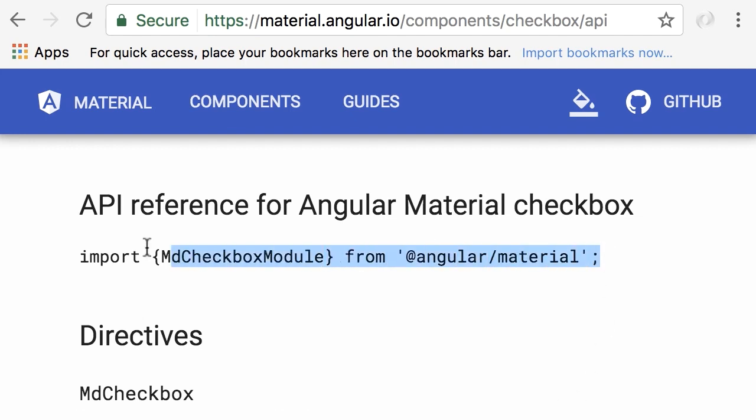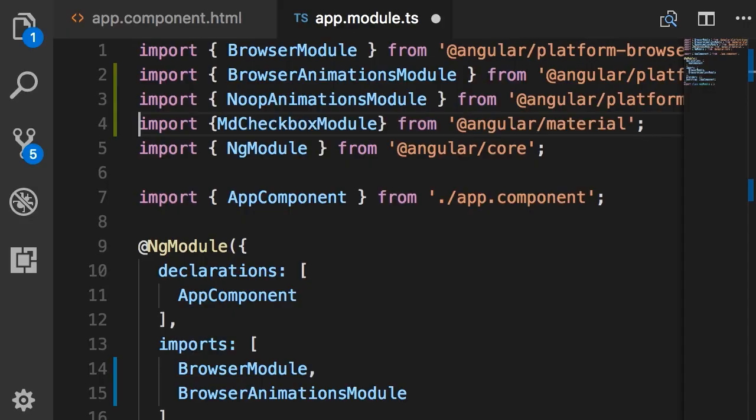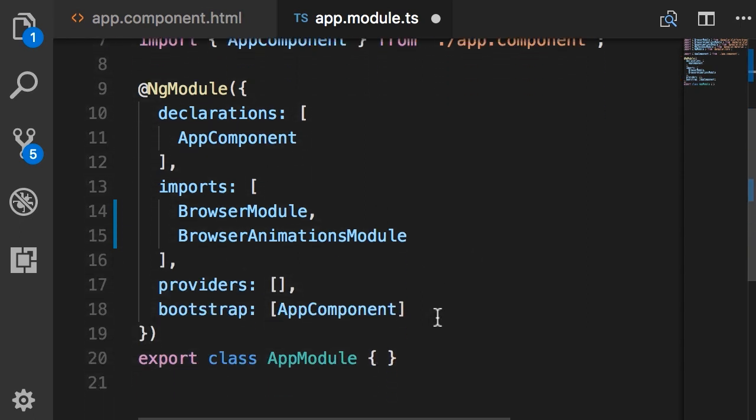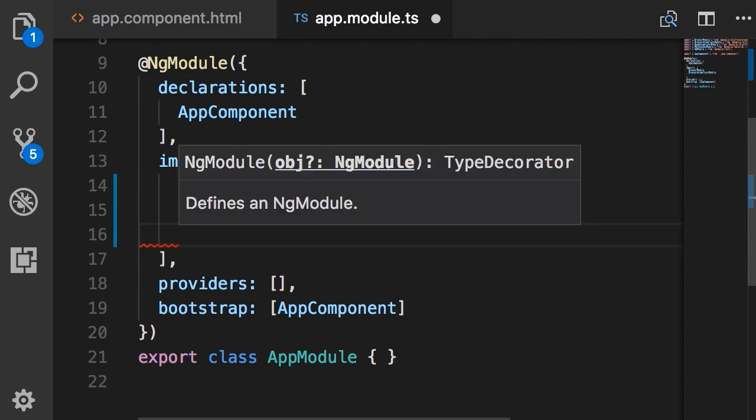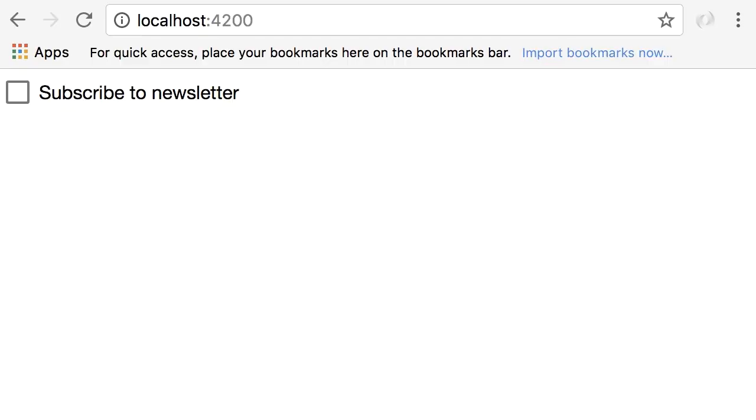So this component is defined in MdCheckboxModule. I'm going to simply copy this line, back here, paste it. Let's reformat it. Okay. And finally add it to the imports array. MdCheckboxModule. Save. Back in the browser. All right, now we have a beautiful modern checkbox with animation. So over the rest of this section, we're going to explore each of these components in more detail.